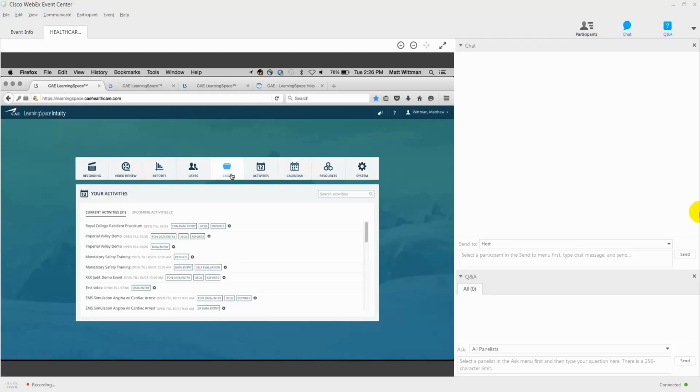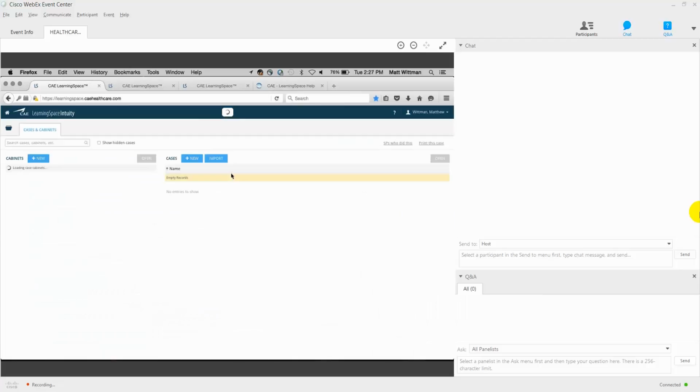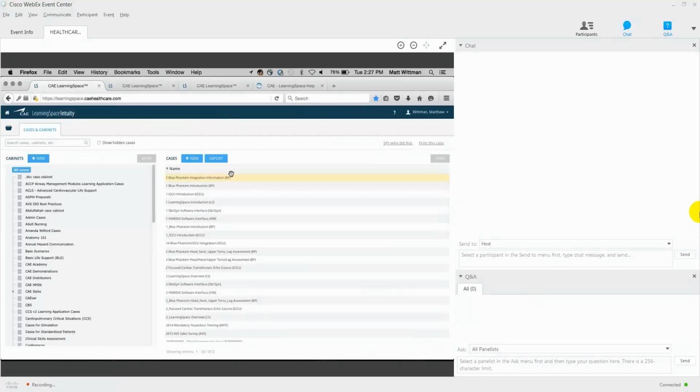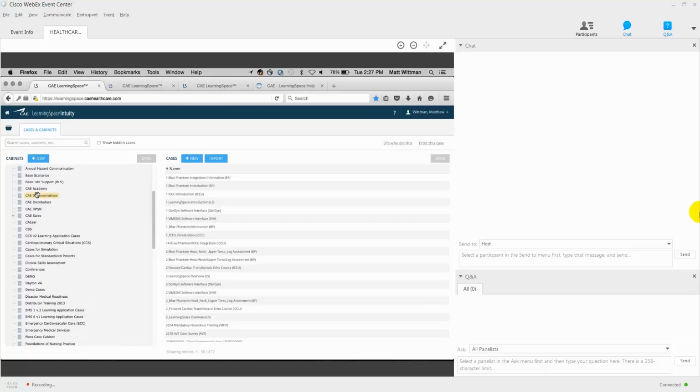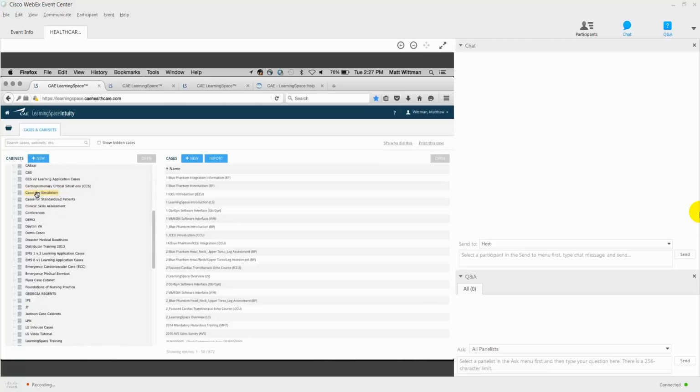So let's take a look at this really quickly. I'll click on Cases. When I do that, it brings us to this Case Manager area, where on the left-hand side, I see a list of what we call case cabinets. These are a way for you to simply organize the cases within your Learning Space system.